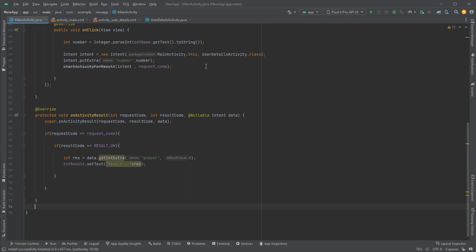This is how I will do adding data into the intent, and I'm passing it for my activity for result. Okay, and now let's try to check how this program works on the actual mobile application. So let me run this.